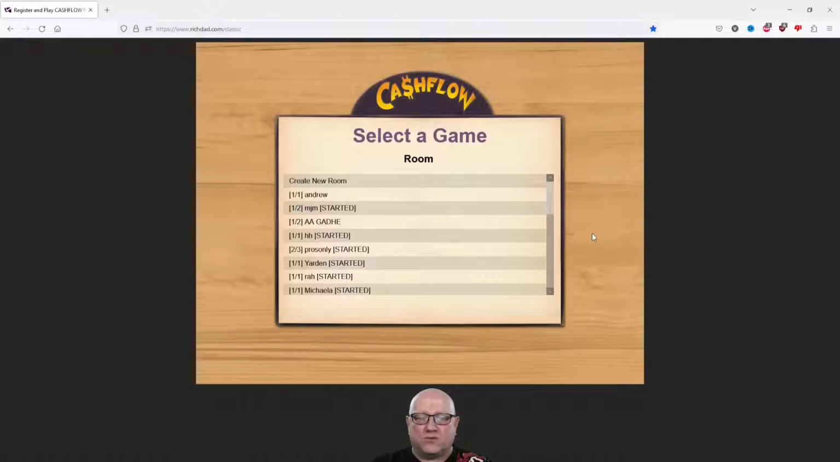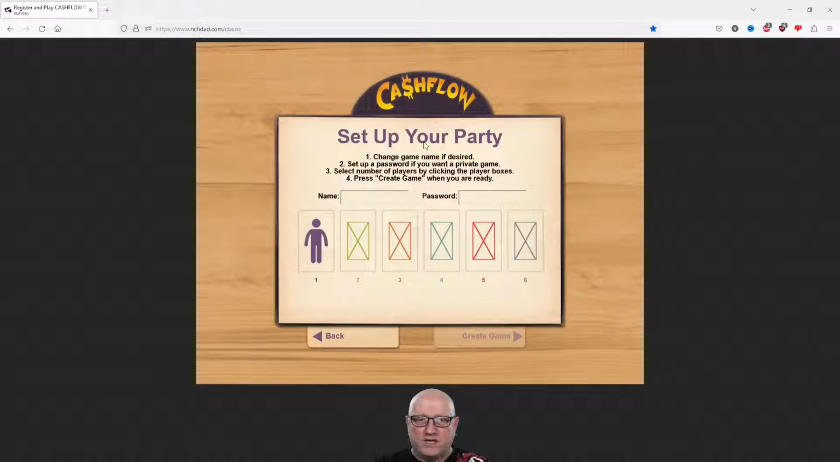Now we're presented with the first screen. You can create a new room, or you can join an existing room. In terms of this game, you can have 1 to 6 players. The end goal of this game is to leave the rat race and essentially retire. But we'll go through that. We'll take you through all the bells and whistles with this particular game. First thing we're going to do is create a room, but we're only going to have 1 player. So if we click on create a room, set up your party.